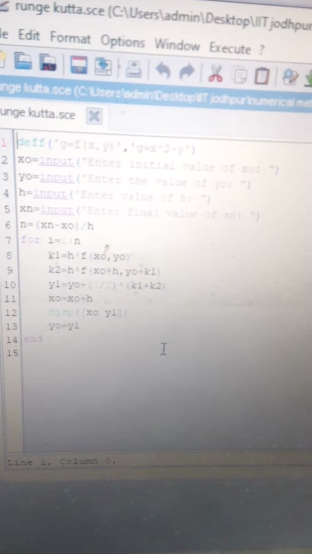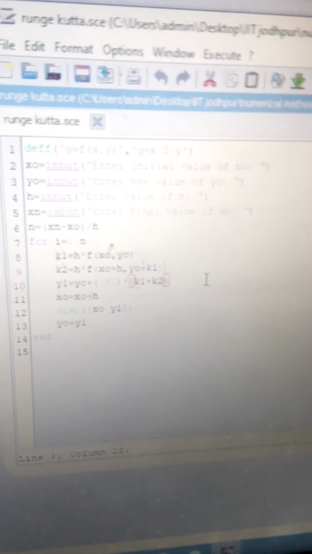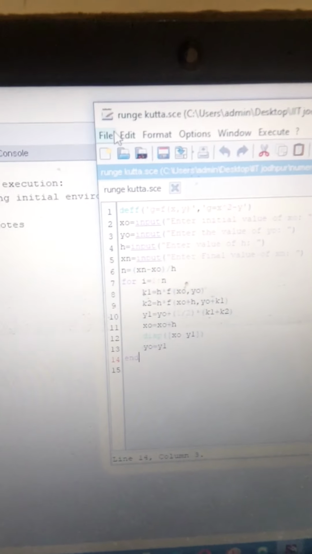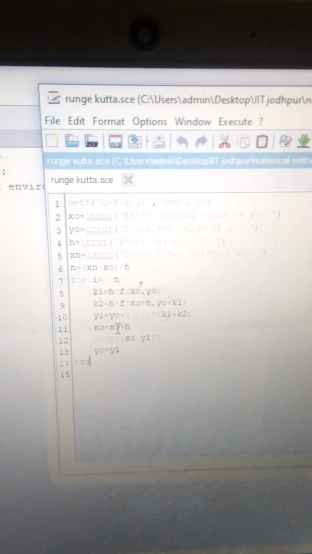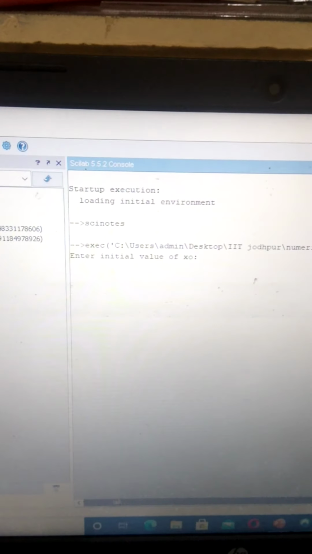Now let me show you in Scilab how I have done it. So can you see the program, all of you? For the Runge-Kutta second order method, this is the correct formula, this is the correct formula, and this is also the correct formula. And so now save this file first. Now run this file. See here. Now enter all the inputs over here.